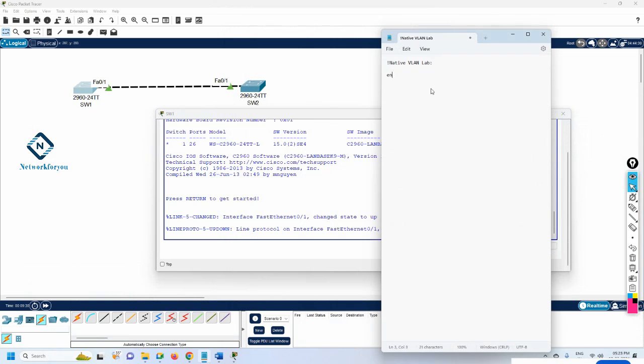Let me give the name of the switch here. SW1 is Switch 1. Here we can write Switch 1 configuration: enable, config t, hostname SW1, interface FastEthernet 0/1, and we can write switchport mode trunk. With this one we configure the trunk.